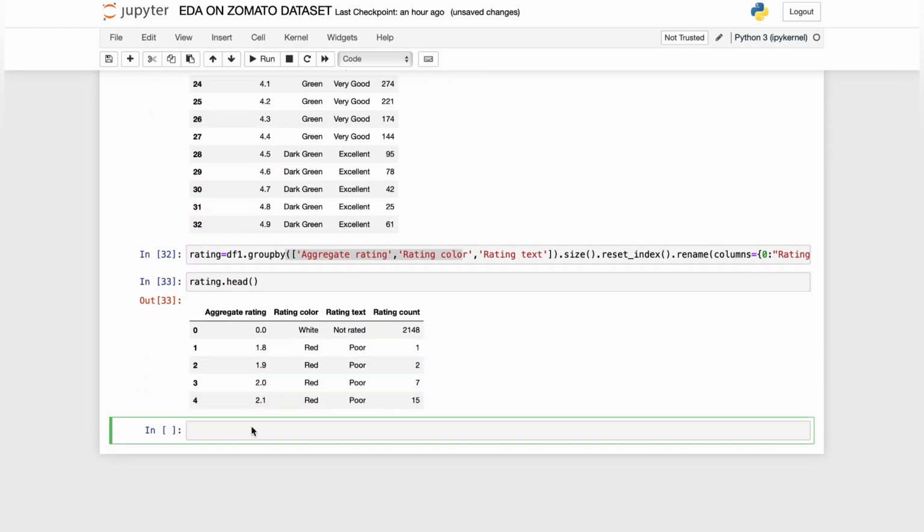So we'll just type plt.rcParams, so it's kind of a plot, figure dot figsize. These are some of the commands by which we set the size of the image, and I will give it 13 by 6.